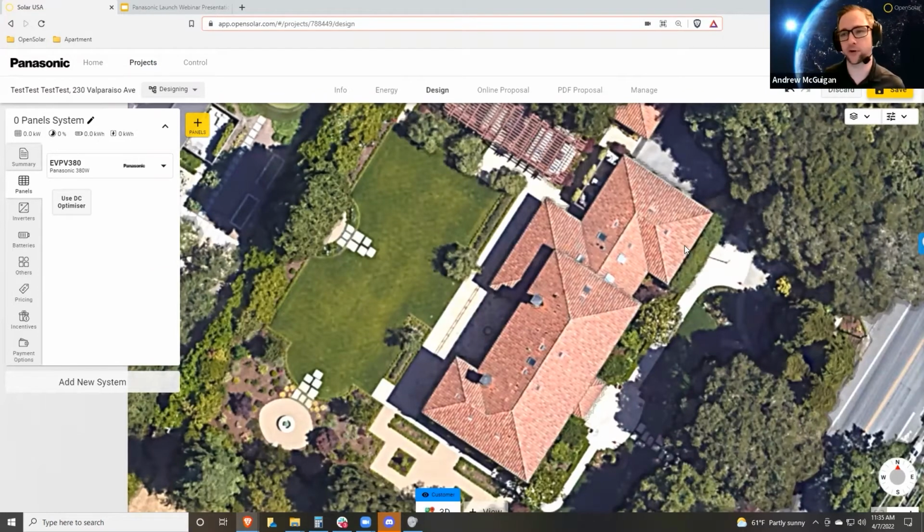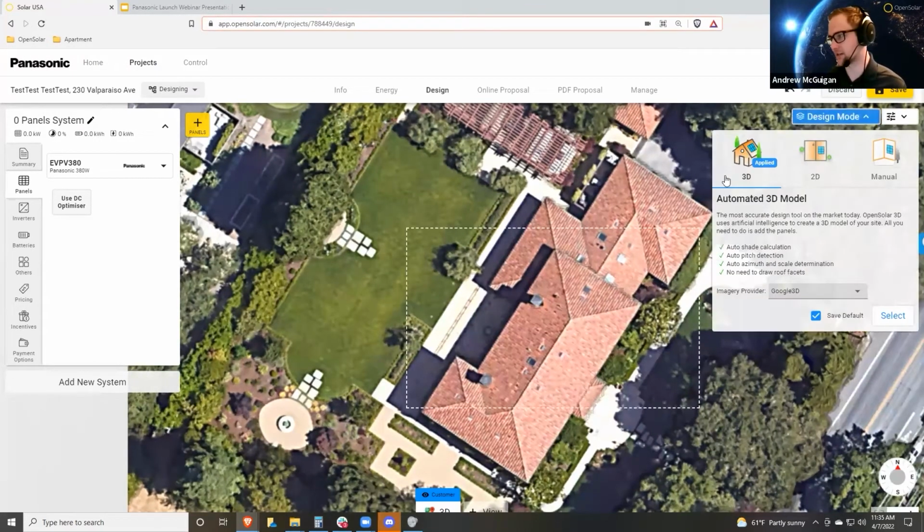We do have a partnership with Nearmap, so if you are a Nearmap subscriber, you can use them, and it gives you some better imagery as well as some potential areas where Google may not have the imagery, but Nearmap does. But we also have some other design modes in case 3D is unavailable.